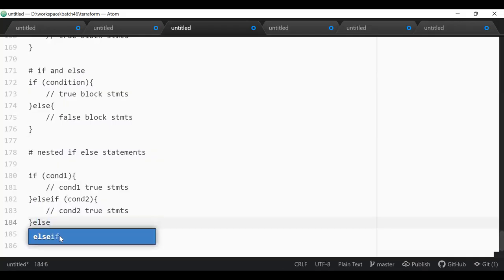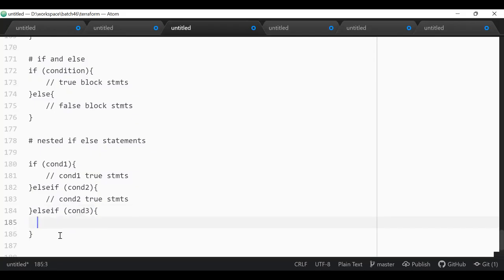Or else if, that means again you have one more condition, condition 3. So that means condition 1 is false, condition 2 is false. Now it is going to check condition 3. If condition 3 is true, then we need to define those true statements. So like this, you can define a nested if else block.